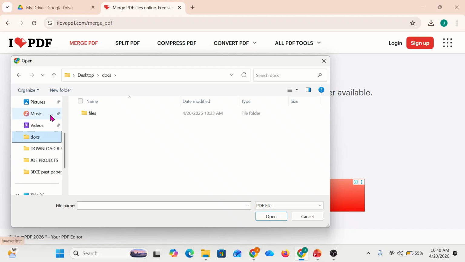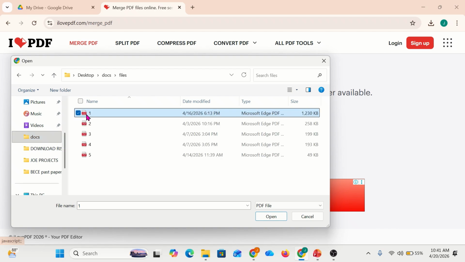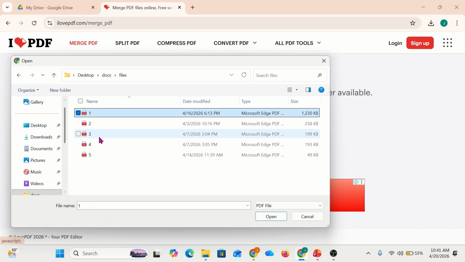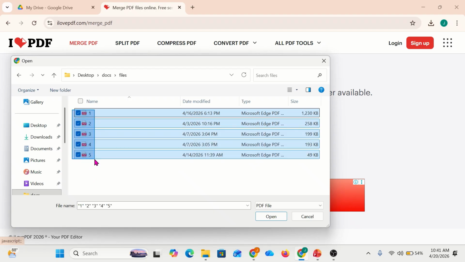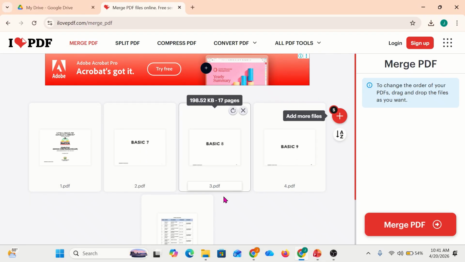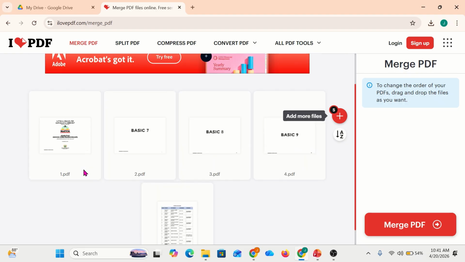In this file explorer, I'm just going to go to one of my folders here which is called docs, and then I have a files folder here. I'll just open it. You can navigate to anywhere in your file explorer, then you are going to select where your PDF files are. So now I'm going to select all these PDF files here. I've named them 1 up to 5 because I want it to be arranged in that order. So I'll click open.